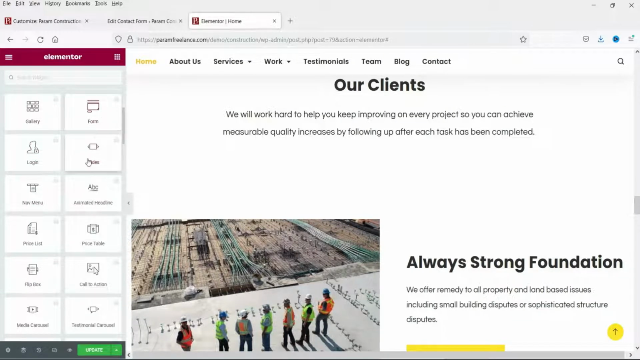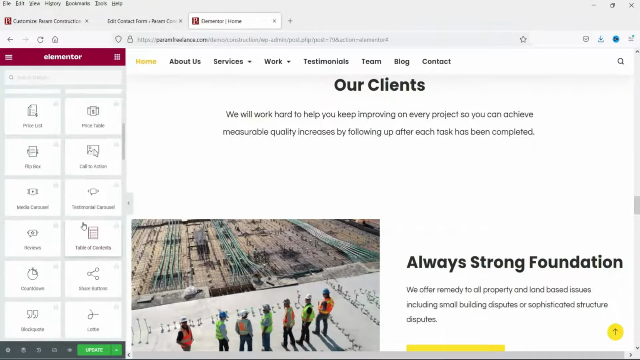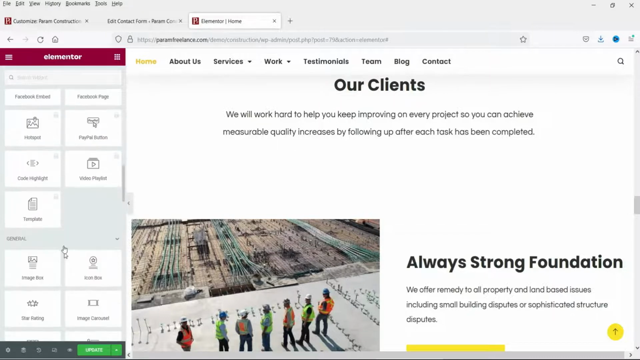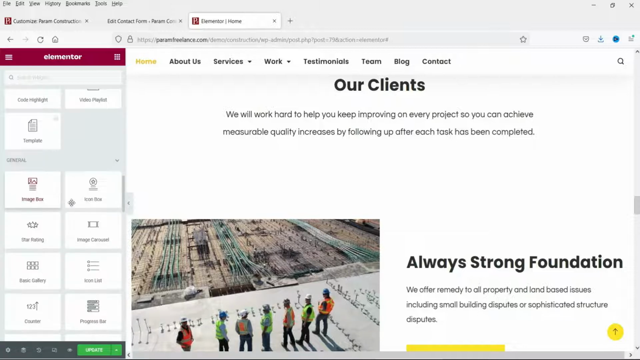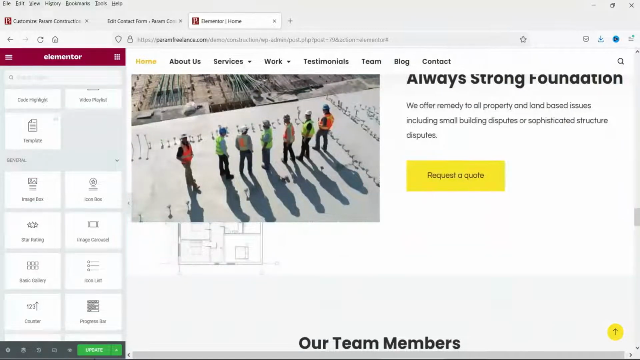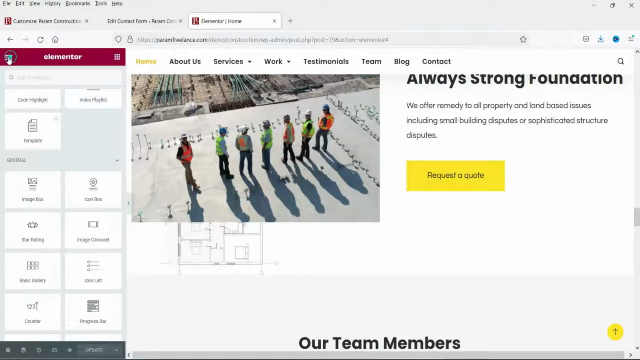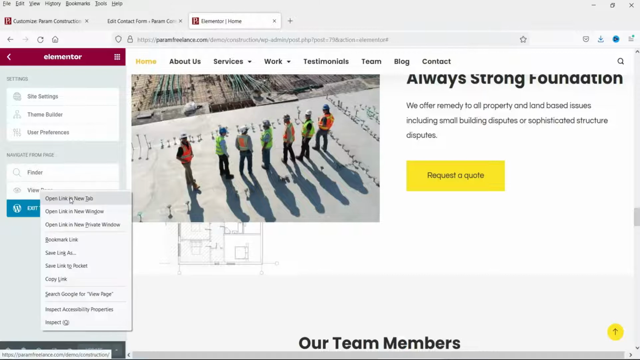You will see the list here. You can add gallery, form, slides, reviews, share buttons, everything. You can add YouTube videos also. Alright, now let's click on update. Once you make the changes, you can click on update. Now let's see the page. Go to view page.